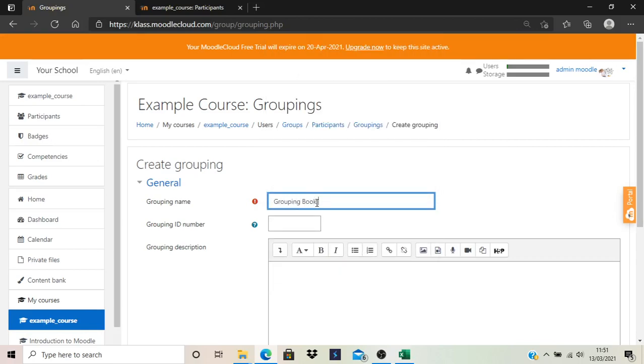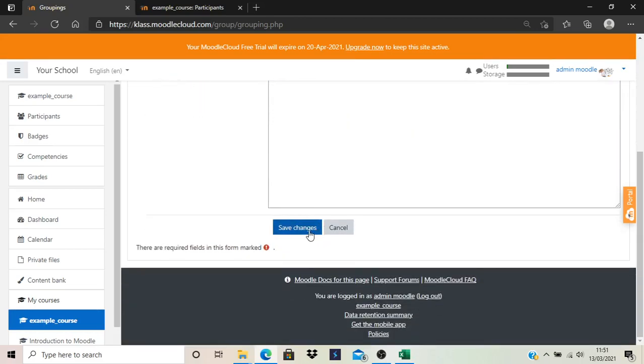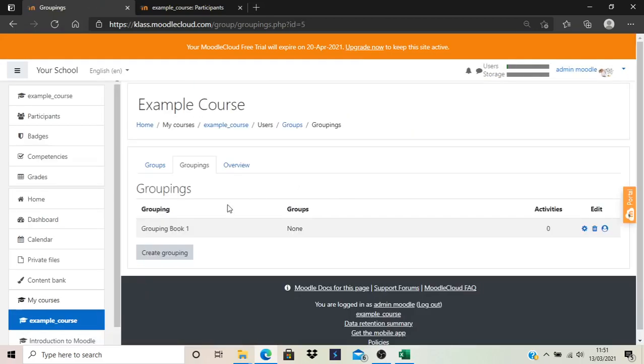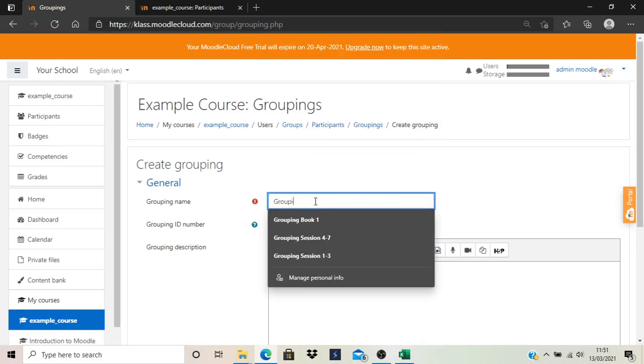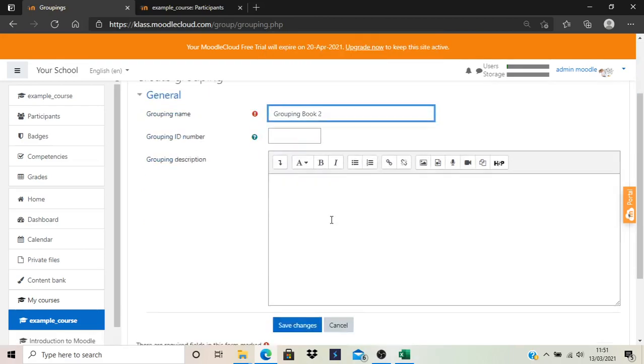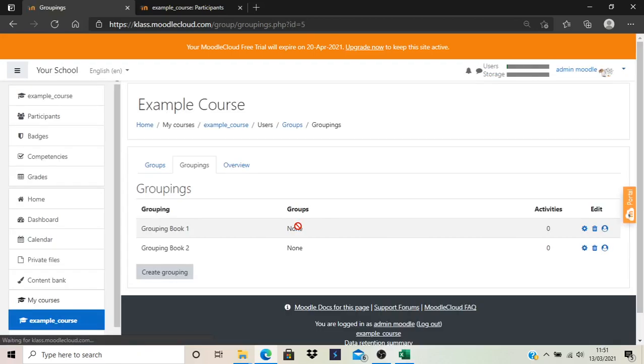maybe your class will talk about or use two books, and for the grouping book one, you want group A and group B to talk about book one, and you want to create another grouping, for example for book two. Okay, so I have two big groupings, grouping book one and grouping book two, and I want to assign the groups for each.